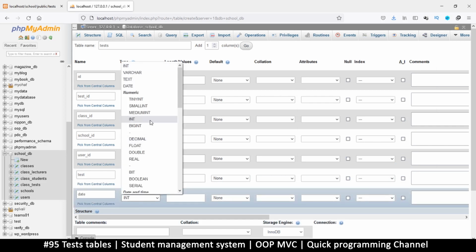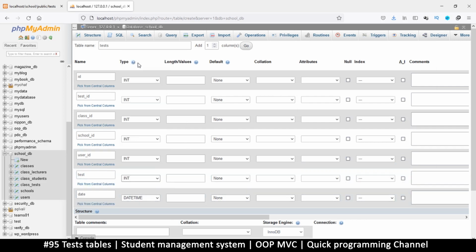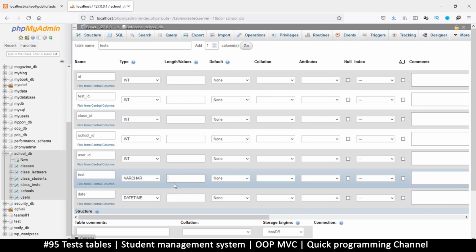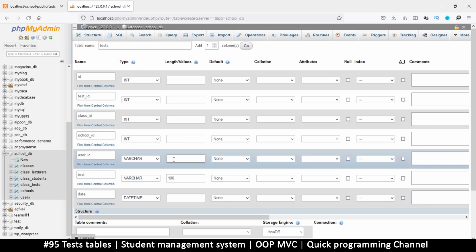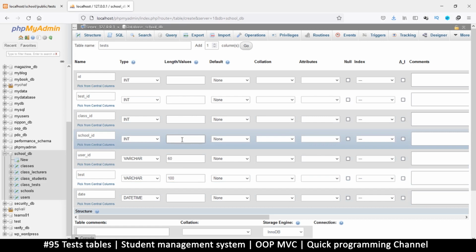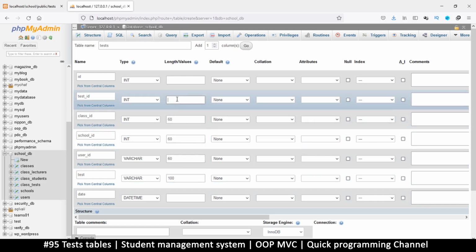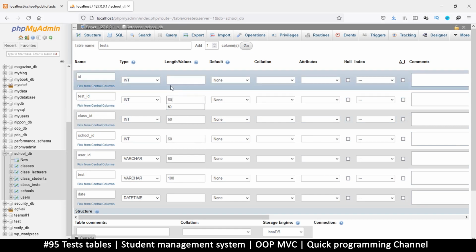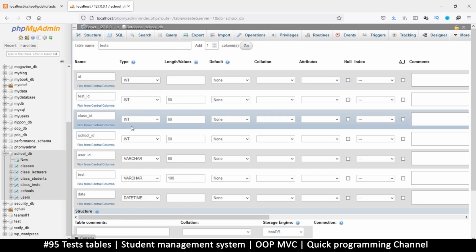So in terms of type, the date is datetime. The test is a variable character. This will be the title of the test. Maybe we'll put 100 characters. User ID variable character 60, because that's what we've been using all along. Let's put 60 in all of these IDs, shall we? And we may have quite a number of IDs, quite fine, I think.